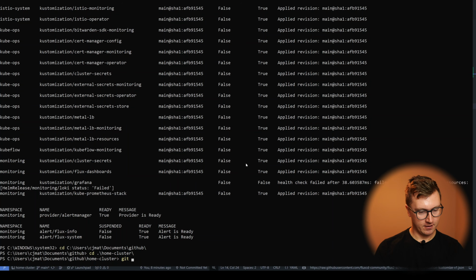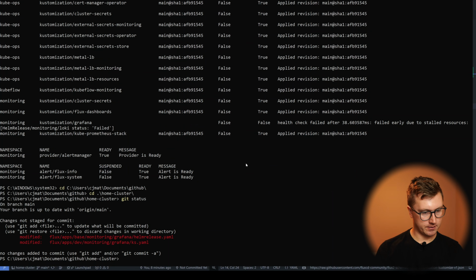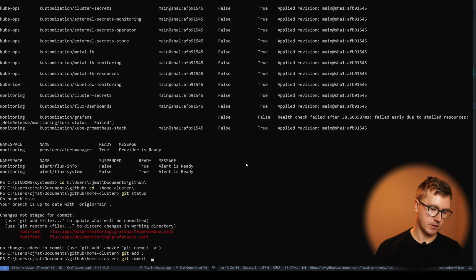But anyway, okay, right, what have we got? So two changes. Yeah, that's the changes that we get. And then we can put a nice, easy commit message. I know it's my home lab and I don't have to do it, but I like to do it.